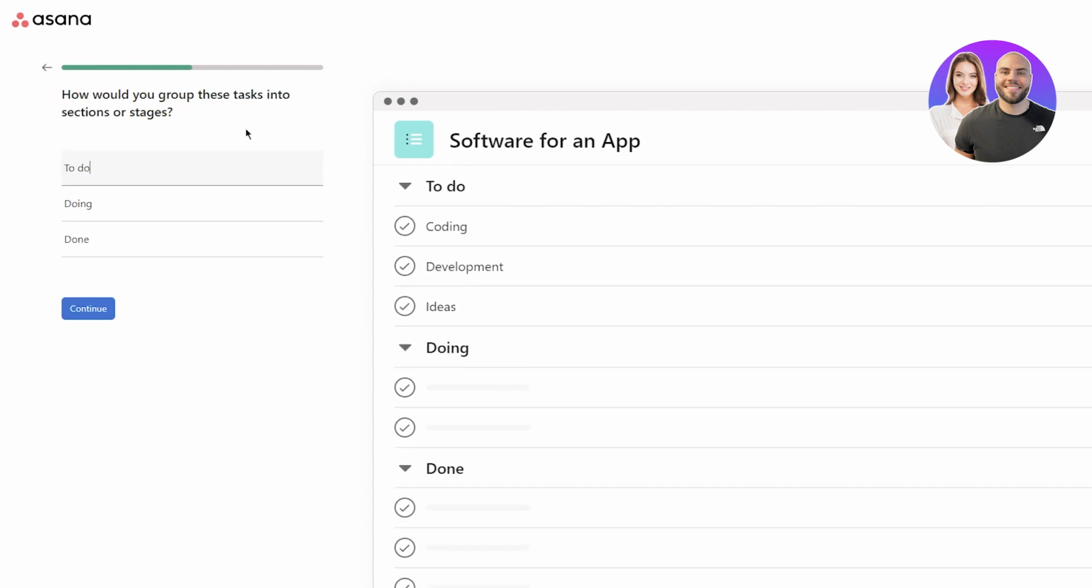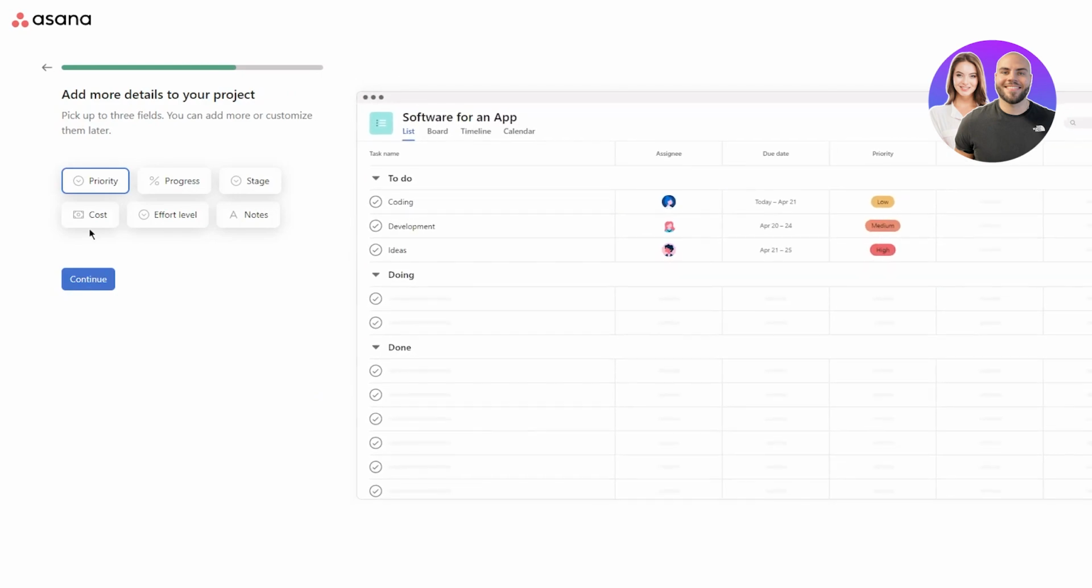Now, how would you group these tasks into sections or stages? To do, doing, and done. That seems pretty accurate. And once you do that, add more details to your project. Pick up to 3 fields. You can add more or customize them later. Now, you could add a priority field, a progress field, a stage field, and right now we can only pick 3, but you can add more later.